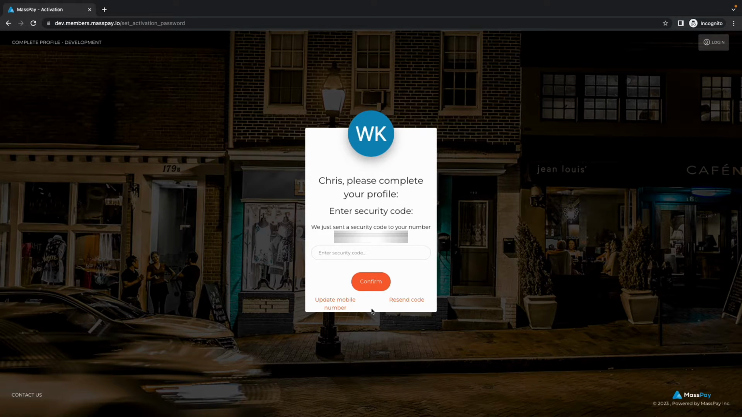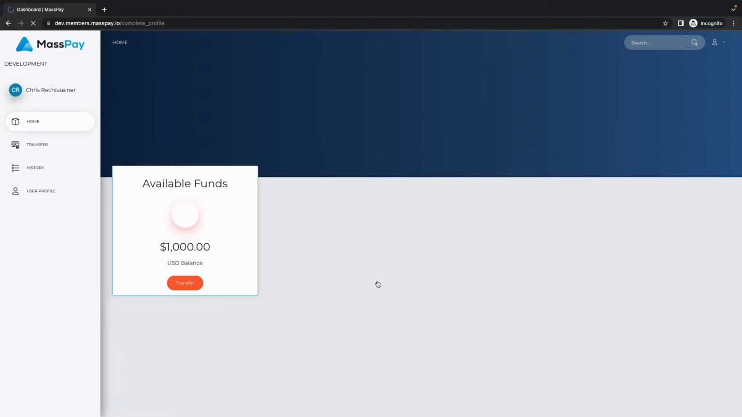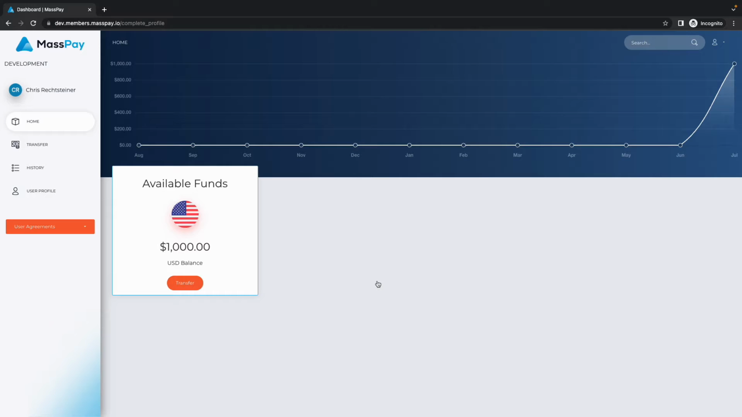Now, you'll notice here that it says it is going to send a text message to you to confirm the account. So now what I'm going to do is enter that code right here, and I am going to confirm. Now, as I go through this confirmation process, you'll see now that I am in my account.